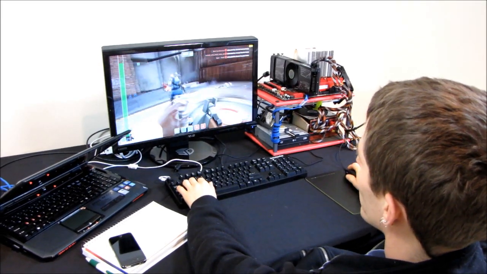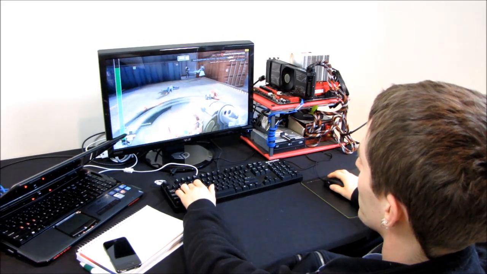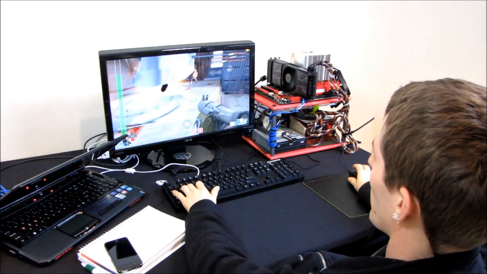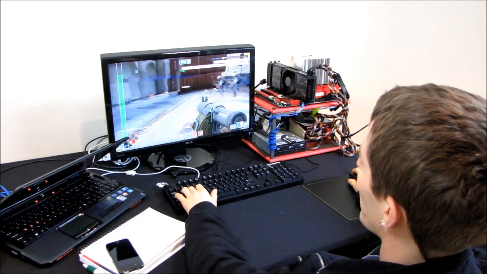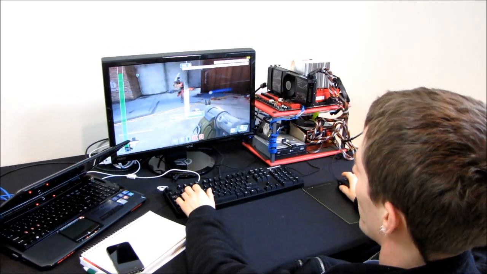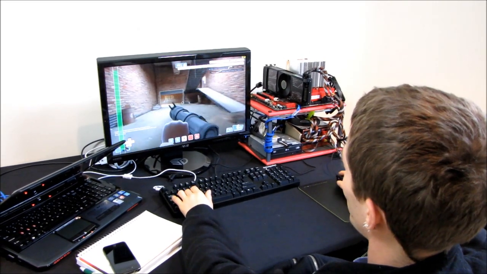So I've often been asked why I don't benchmark Source games. And, like TF2, they're very popular, all that good stuff. The reason for it, as you may or may not be able to tell, based on the FPS counter on the top right, is that they're simply not very demanding.